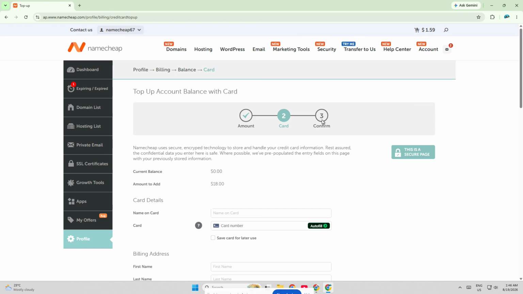After the payment goes through, return to your dashboard and check your account balance to confirm that the funds have been added successfully. If the balance has updated, then you're all set. You can now use those funds for future purchases, renewals, and other services on Namecheap. And that's it. You've now learned how to add balance in Namecheap in just a few easy steps.